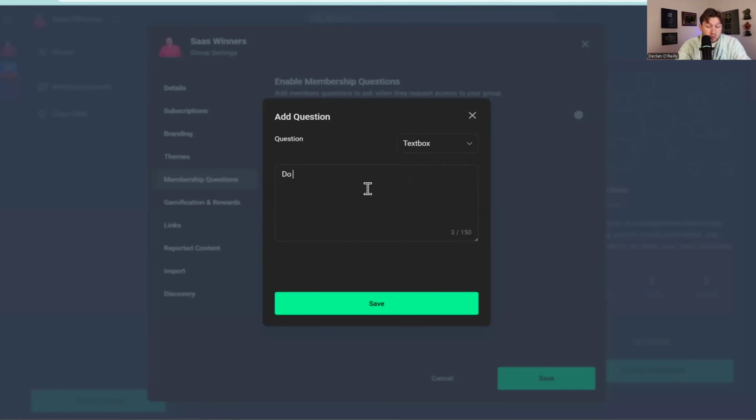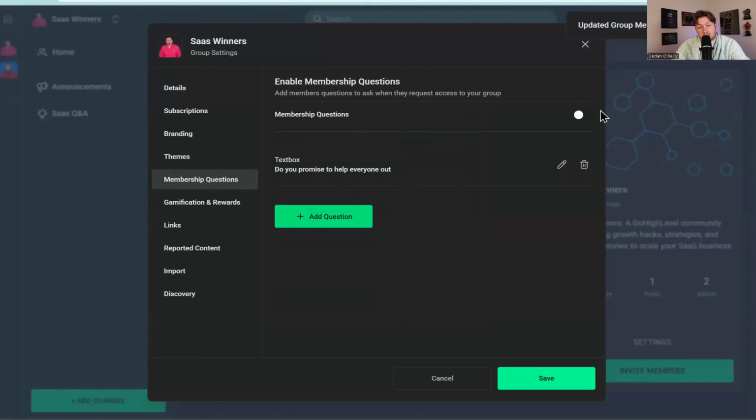Like, do you promise to help everyone out? Or you put whatever questions you want. You click save, and you add as many as you want, and then you can toggle these on. And then you can edit them here or delete them here.